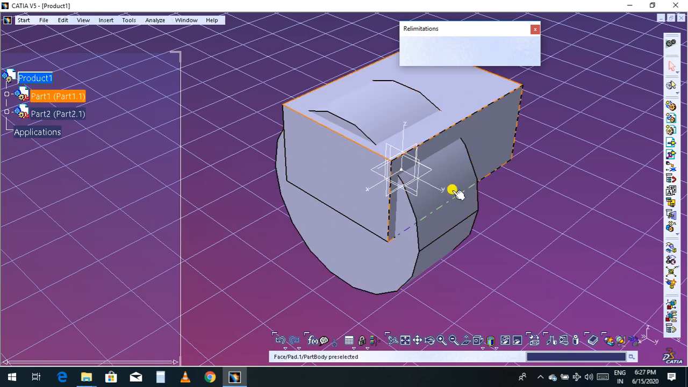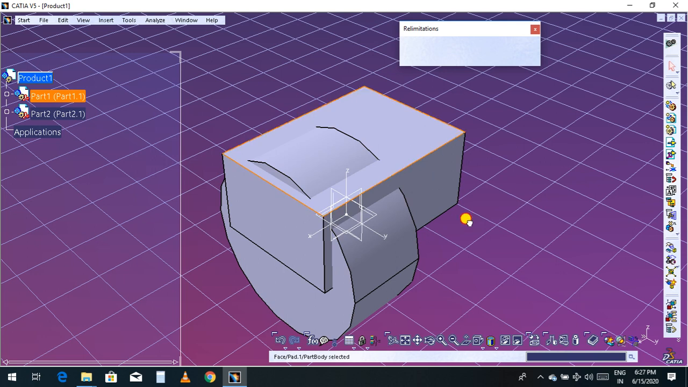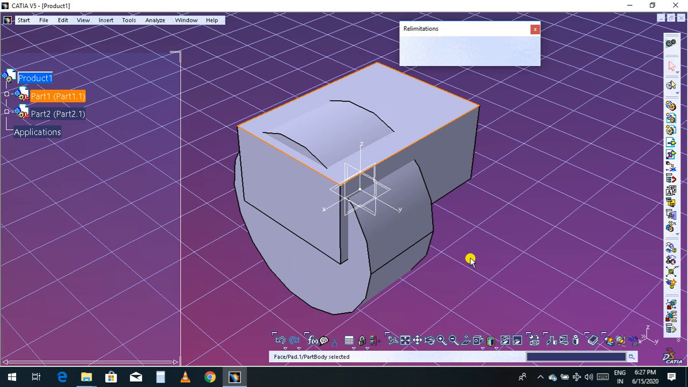You can see here, if I press and drag it and push it backside, it is not movable. So it means existing component is for fixing. So this is the difference.